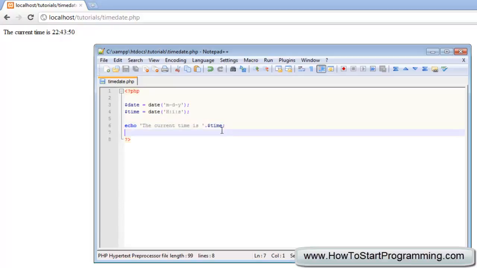So we go back to here, you'll see that the capital H is for a 24-hour clock, and then the i is for the minutes, and the s is for the seconds. So that was just a simple tutorial on how to use the current time and date for a server.